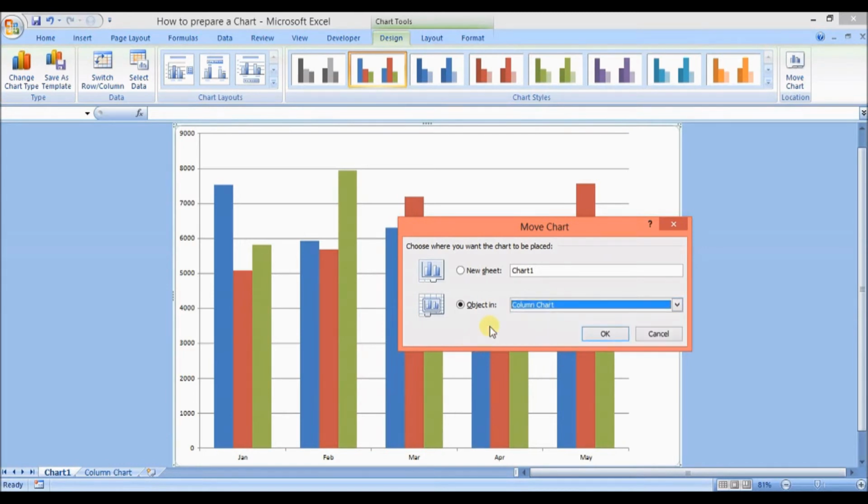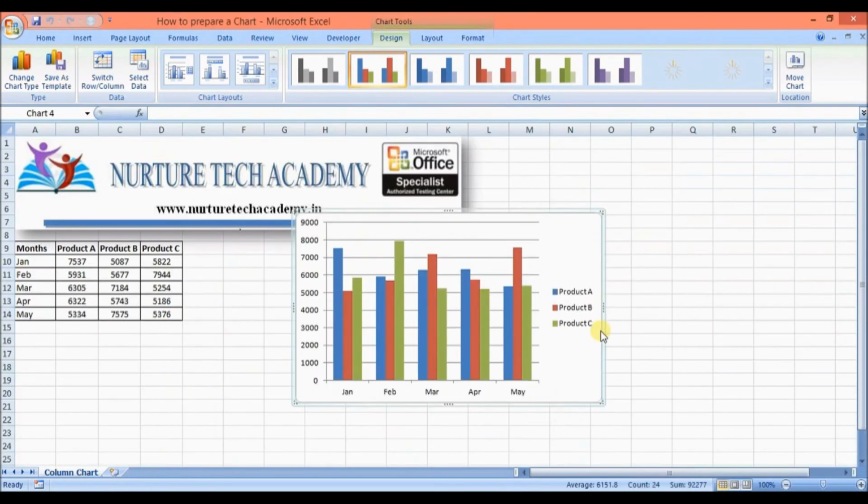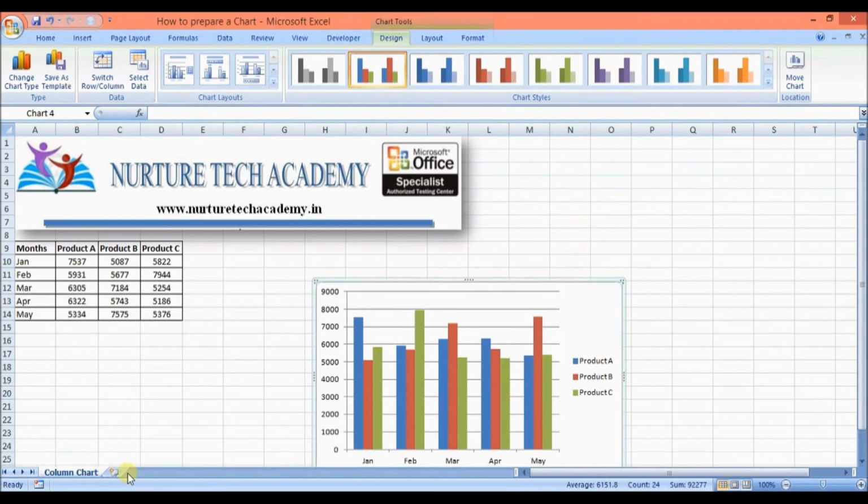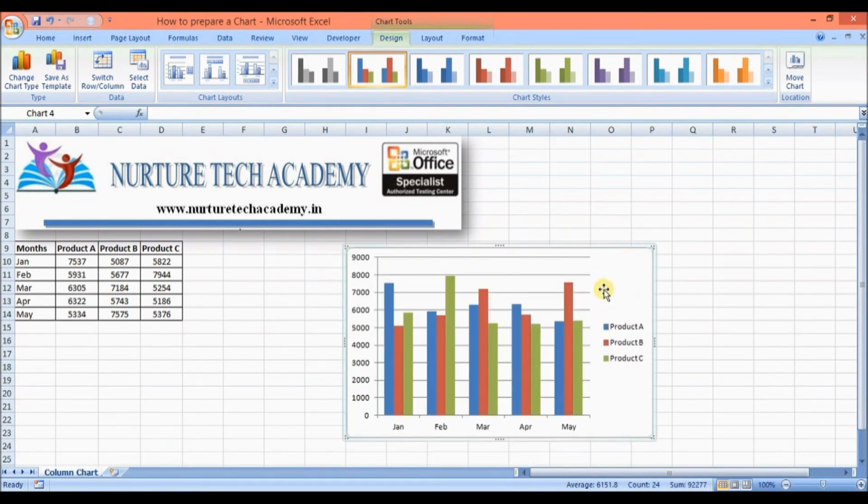Let's say I place it as an object into a sheet. There's one sheet showing apart from this chart sheet. If you have multiple sheets, this contains a lot of sheets. If I press OK, see this, now the chart sheet is gone. Now only the chart is converted over here. So this is the way we can create a chart, by just selecting the data and pressing F11. That is one way.